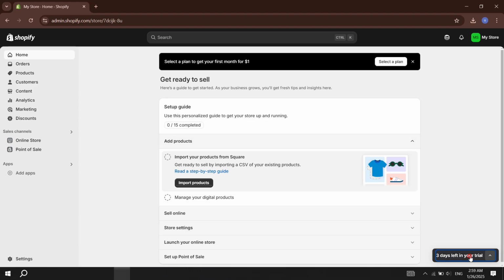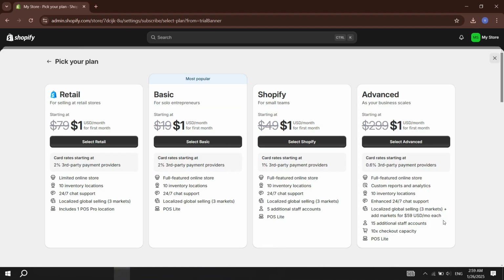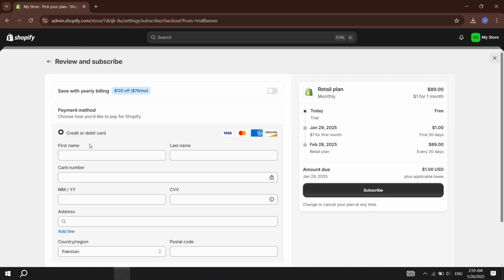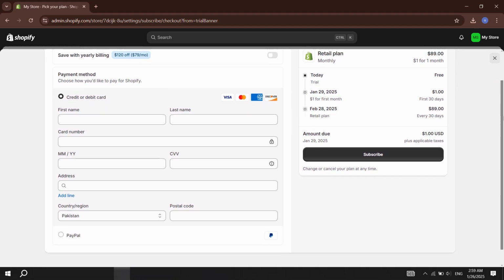After setting up your account, navigate to the Shopify dashboard. To claim the 3-month trial, click on Select Plan in the bottom right, choose the basic plan, enter your payment details, and click Subscribe. Lastly, input your business address and click Confirm. With that, your 3-month trial is now activated.